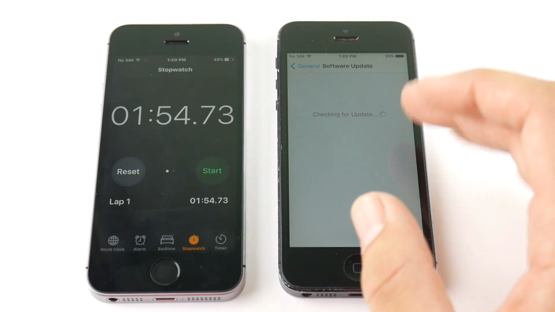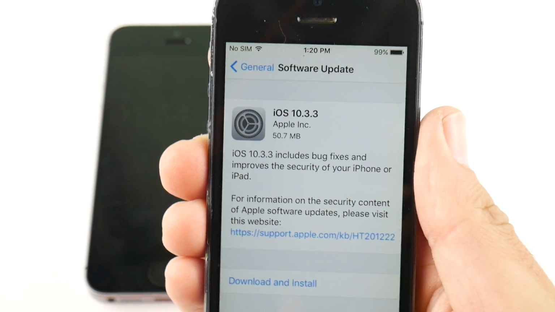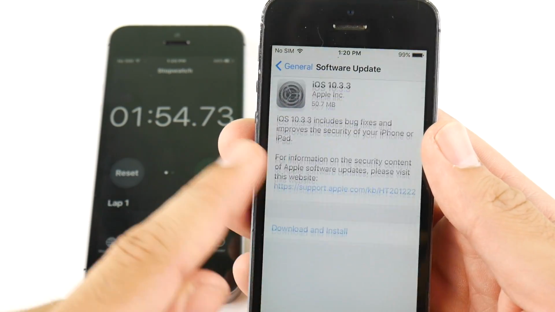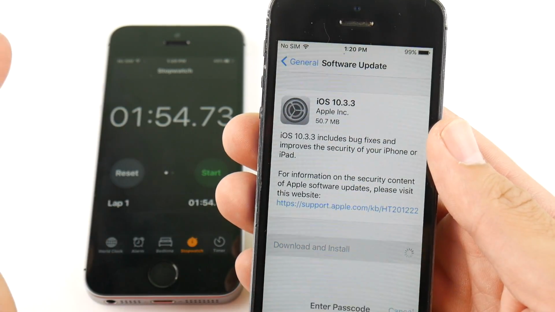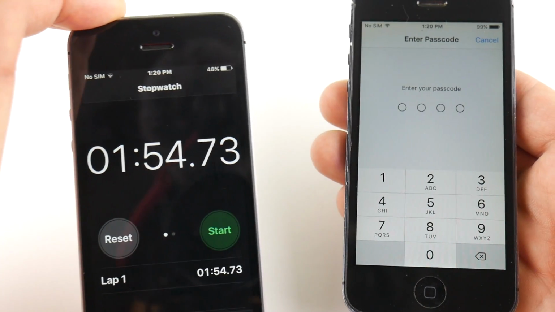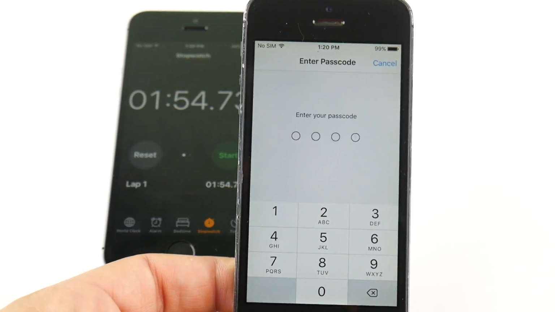That would be ridiculous. But it is only a 50 megabyte update, and usually for the iPhone 5 the updates are smaller for some reason. That's probably because it's an older phone, they don't do too much with this software. So let's go ahead and download and install here. I'm gonna put my passcode in and I'll be back. Remember, 154.73 on the speed test on the first one. We'll be back in just a second when it's on 10.3.3.